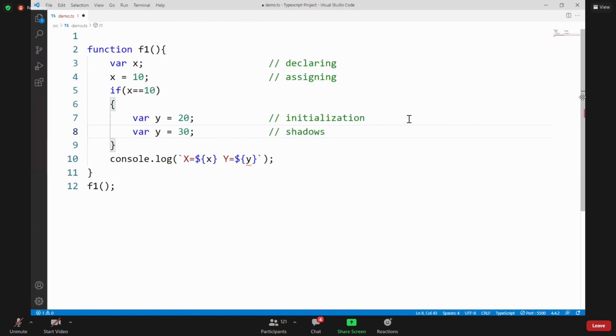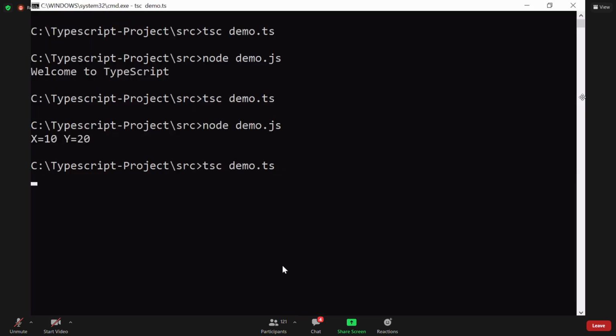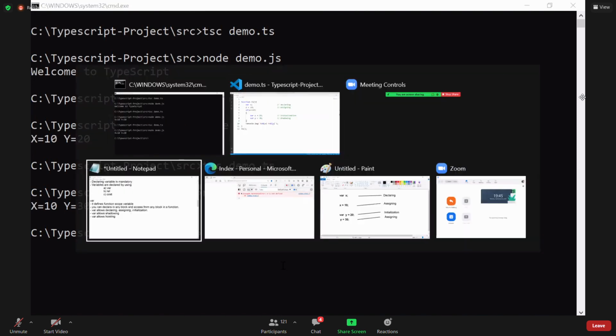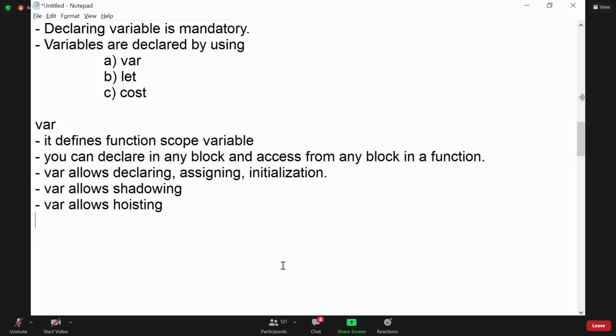Is shadowing possible? Yes, it is possible if it is declared with var. If it is declared with var, shadowing is possible, so that means you can redeclare it again. You can see that every time after changing, you need to compile with TSC, then run node demo.js, and you see it is working. Shadowing is supported. Var supports shadowing. Var supports hoisting also.